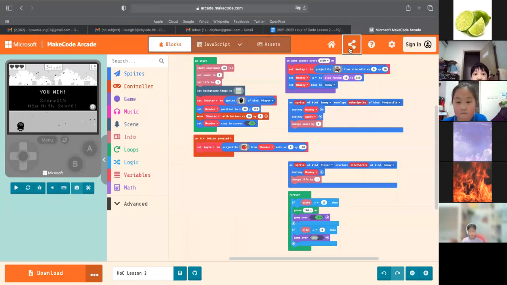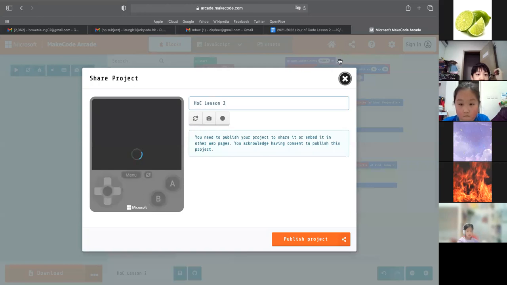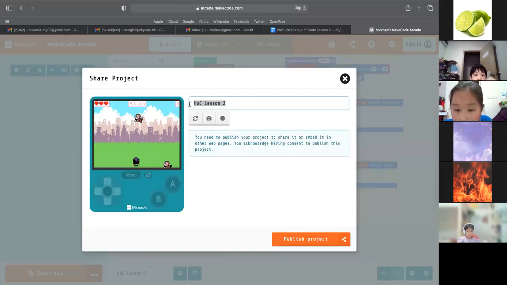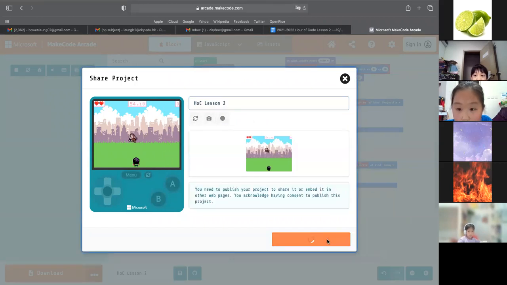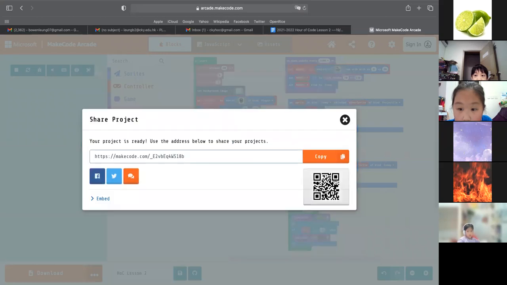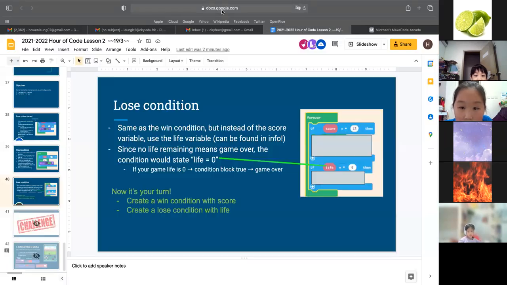Oh yes, and if you want to save this game, then you go to the top, just right next to the little house. Then you can share your project. You can name it anything you want. You publish, and then you have the game. Then you can copy a link and share it to your friends or whatever. You can try it out. I'll be sharing mine to you guys, so maybe if you're interested, you can play with this one.